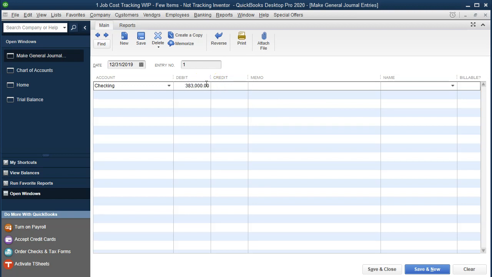Now, with the checking account, you're going to have to be thinking about what's going to happen with the next bank reconciliation. Are there any outstanding checks and whatnot? I'm not going to get into a lot of detail because I'm not focused on the checking account here. We're going to be focusing in on the work in process accounts. And you might want to put this as the beginning balance in the memos or something like that.